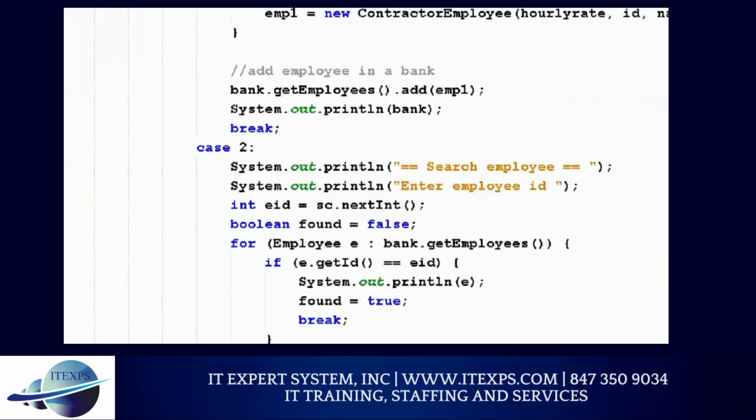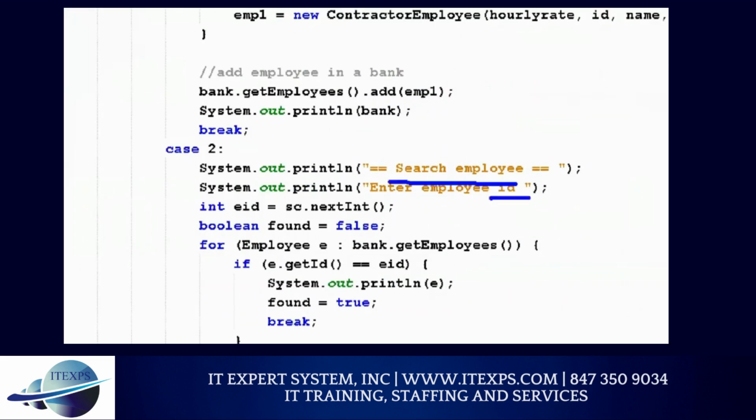And the second option, I'm saying search employee. So I'm asking the user, what is the ID you are looking for? Because whatever I added, those employees exist. So I'll say, hey, search it. For example, say I'm looking for 2. Then it will say, are you 2? No. If yes, then it will display that employee's detail.